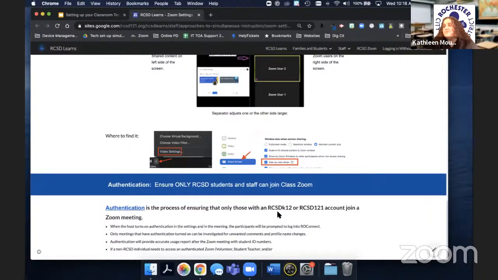If they're signed into Rock Connect, they automatically go to the meeting. If they're not signed into Rock Connect, it brings them to Rock Connect. They click sign in and it goes to your meeting. If they're not part of the district, it goes to a page that says, sorry, this is a restricted class. So we do highly encourage every teacher, especially over third grade, to have authentication on.